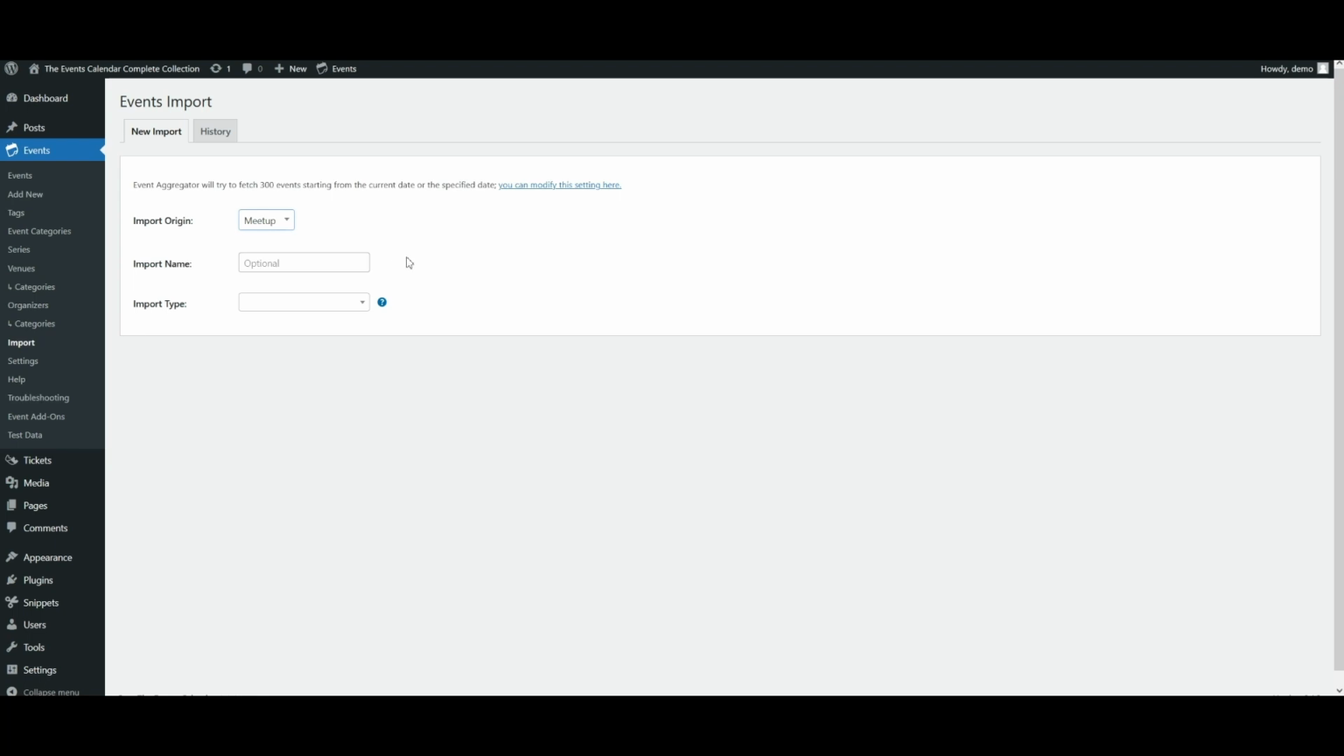And at this point, if you haven't connected your website to meetup.com, you'll see a prompt here or a modal. There'll be a button that you click. You'll have to go through a process to connect the site with meetup.com. Usually it's a pretty straightforward process. Once that's done, it'll load you back to this page. Then for this example, we're going to do a one-time import so we can see how this works.